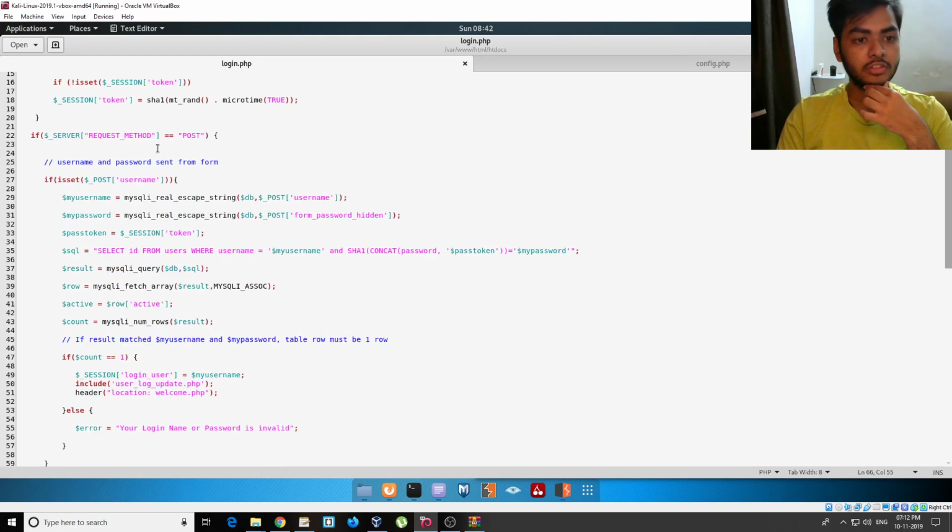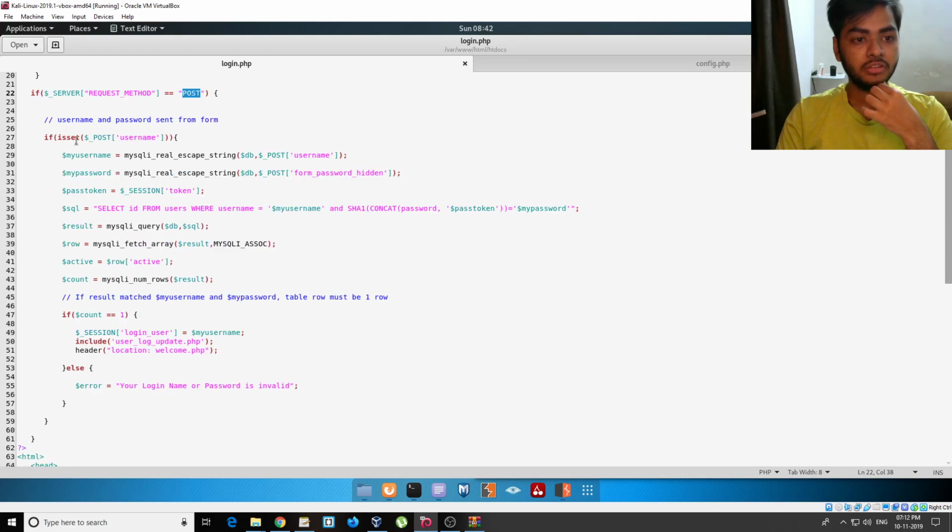Okay. Then if the server request is a POST request, check for the username. If the POST request contains a username, then that username is converted using the real escape string, where the quotes are sanitized using addslashes, escaping them with backslashes, for the username and for the password also.